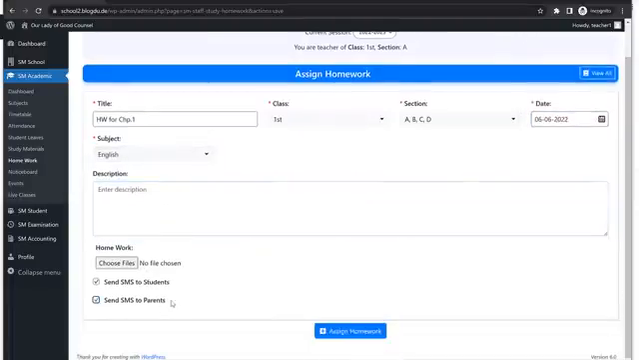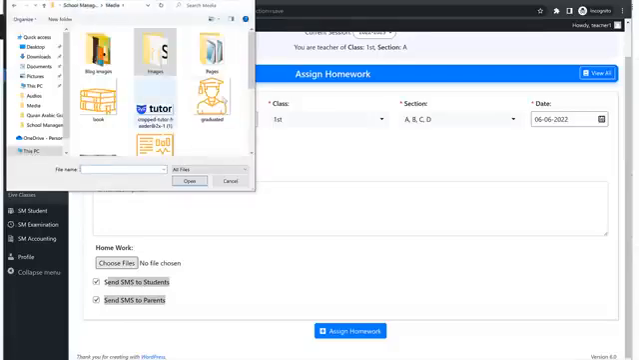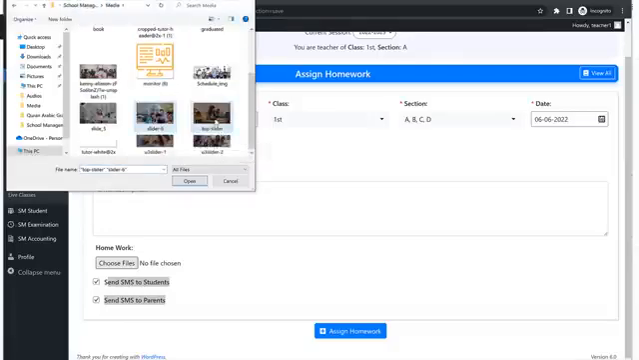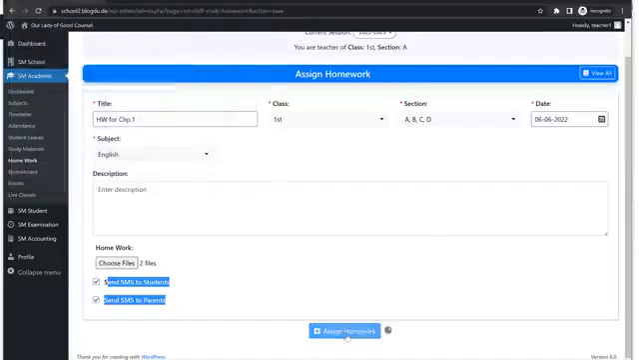And this person can also automatically send SMS to parents and students. So parents will automatically receive this SMS that your child got some homework today from this teacher. Okay, so you can add this as well. And again they can just go ahead and attach some images, some videos for that. Okay, like this, and click on assign homework.